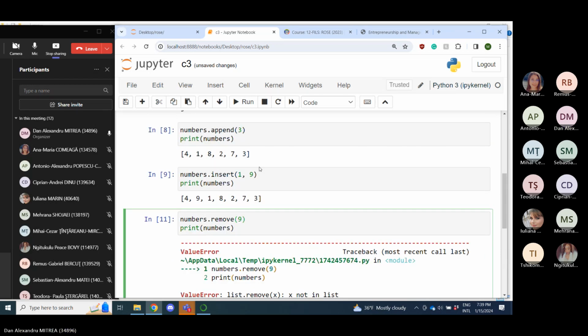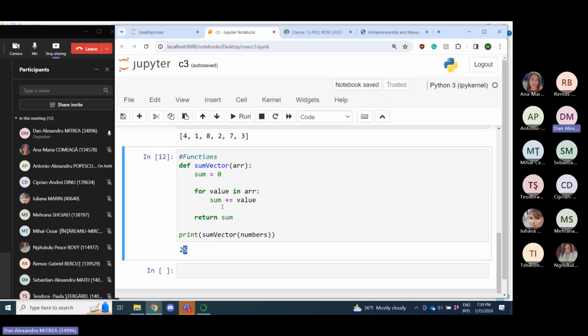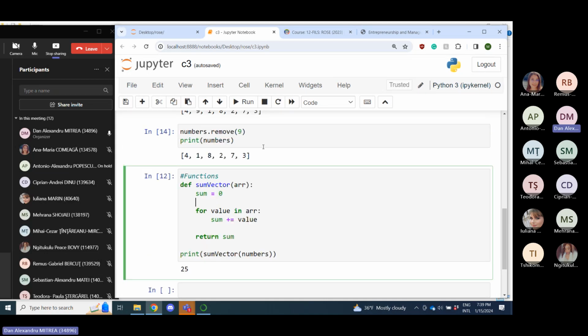Okay, it is not an error. I run again this, remove 9 doesn't exist. Okay, and it's working, this one. I compile another row.